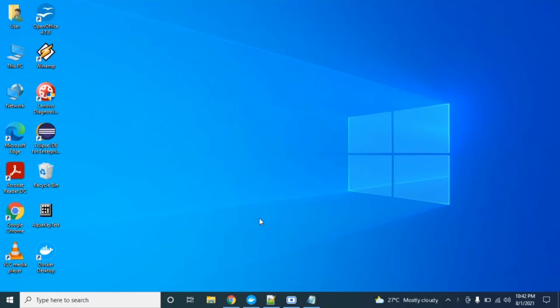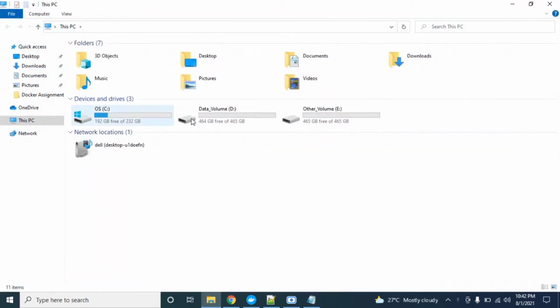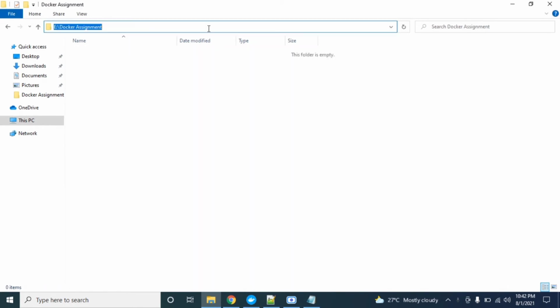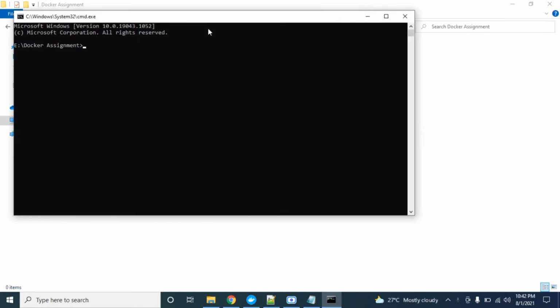Today we are going to see how we can create database tables inside a Docker container and how we can write a Java program to access those tables created in a Docker container. Currently, I have no images and no containers in my system right now.